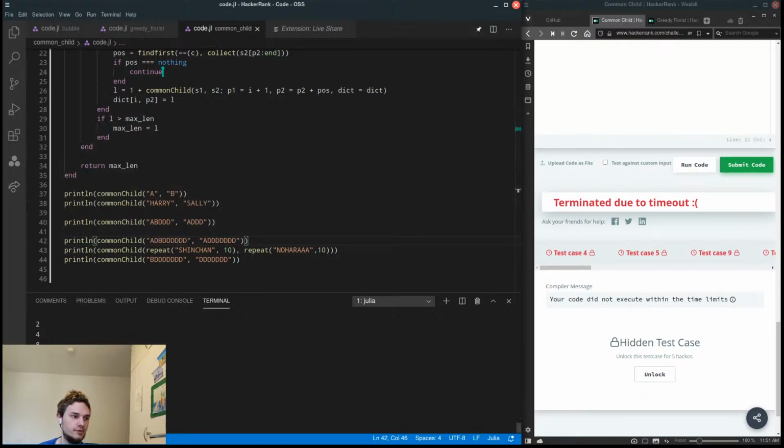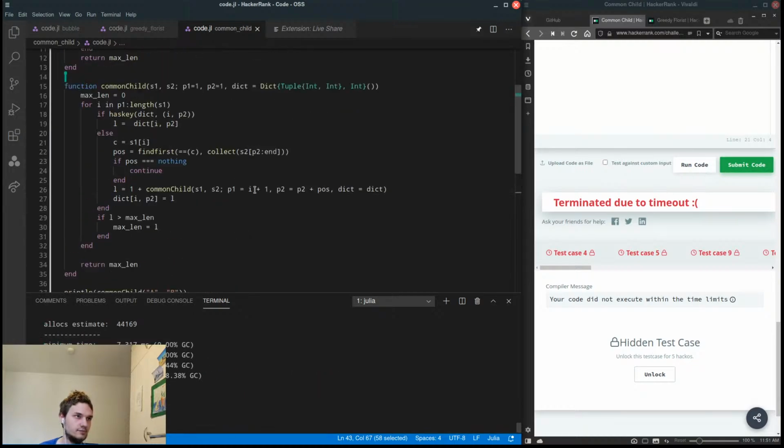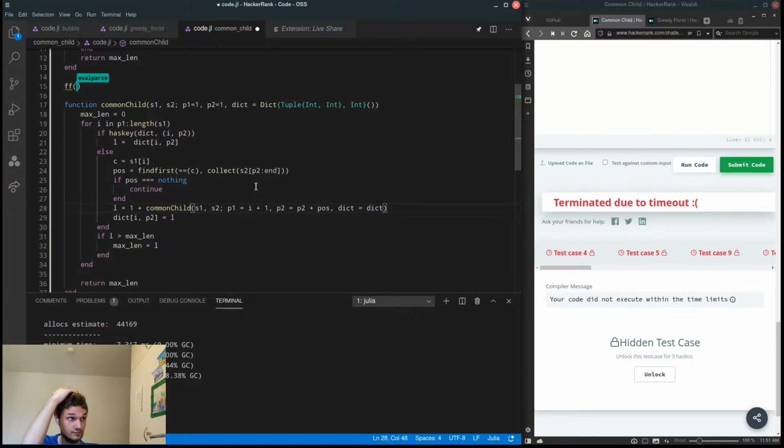I want to do some benchmarking on one of them because I think maybe it's not the best idea to actually use find first with collect because we always copy it. Should we code our own find first? Yeah, you can just. Oh, but that's fine.